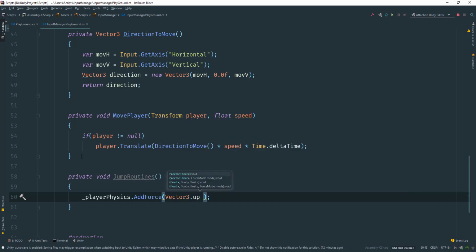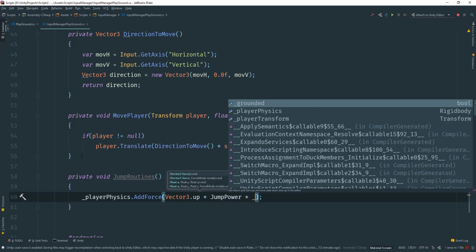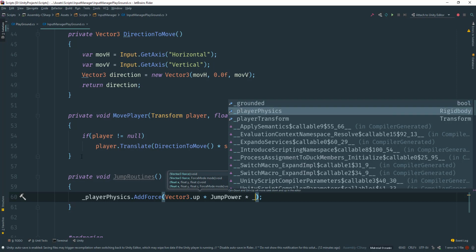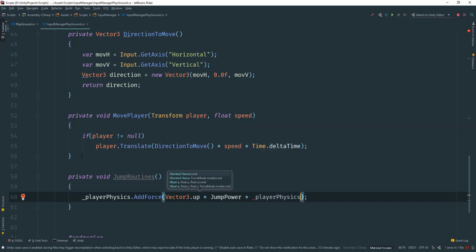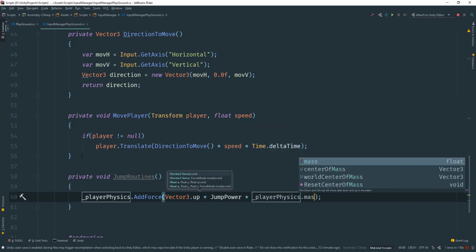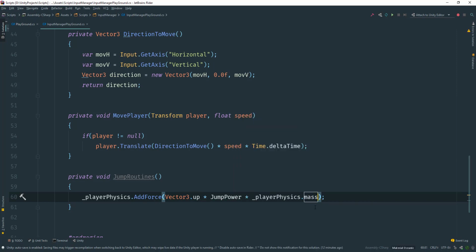Then I want to make it as realistic a jump as possible. So I'm going to multiply that by jump power, and then multiply that by the player's mass, because the heavier the player, the more power it needs to jump up. So I'm just going to multiply that by the mass here, which we can get under our physics property.